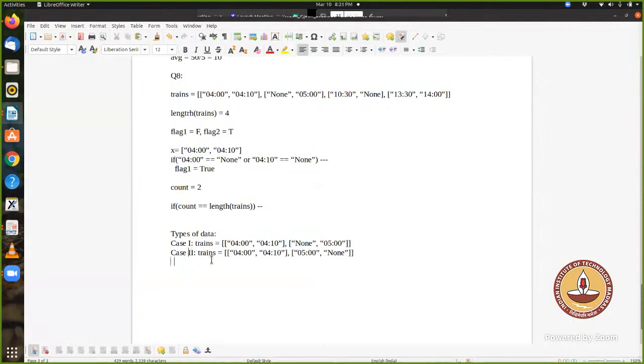And case 3. Case 3 is what? Okay, no problem. Intermediate stations, I think. Trains. Trains will be what here? Another type of data. How can it have? It can have only intermediate stations. This is the 3rd case.